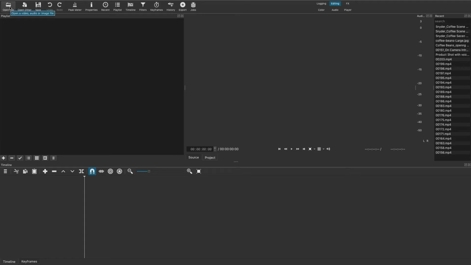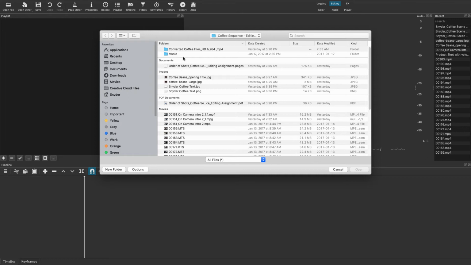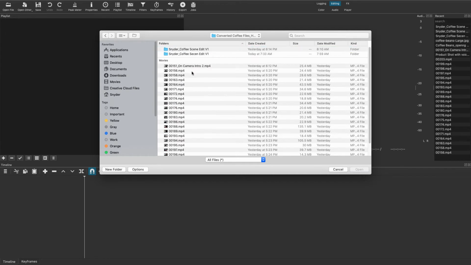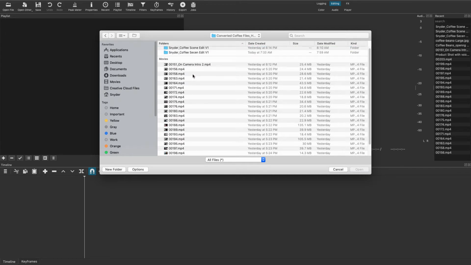You're going to, in Shotcut, use something called Open File. I'm going to select the files on my computer. I know which files are which. These are the converted coffee files, because if I didn't convert them, they wouldn't play well on my timeline. So I had to convert them all.